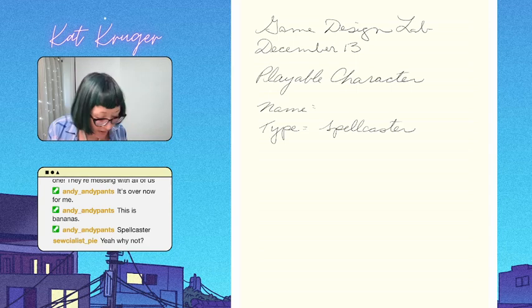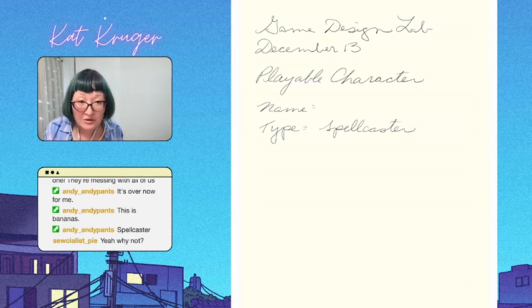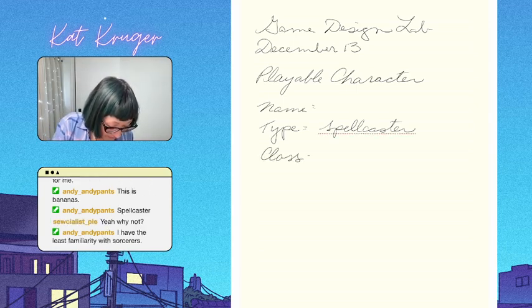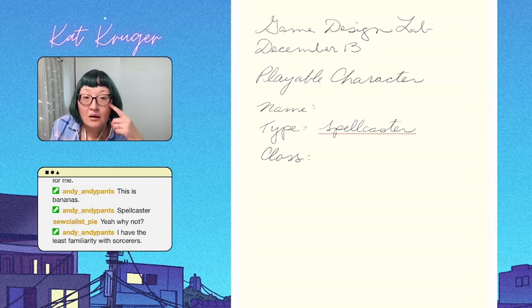So there are quite a number of spellcasters that we can choose from. Wizard, warlock, sorcerer. We could also look at a cleric, or druids and rangers have some spellcasting ability as well. Even bards do. What do we think for a class here? You have the least familiarity with sorcerers, yeah.